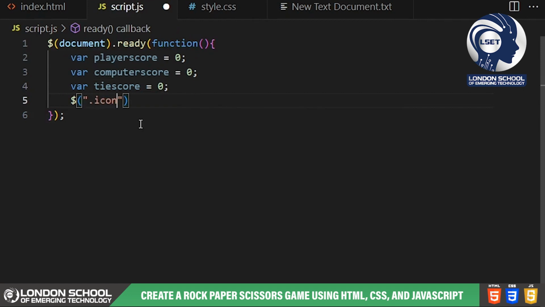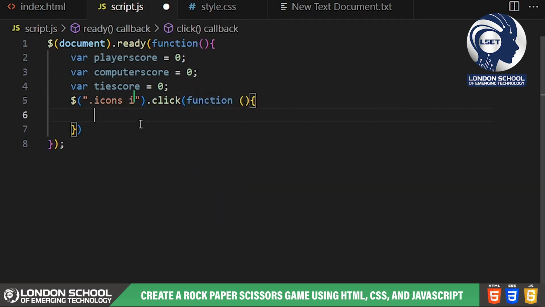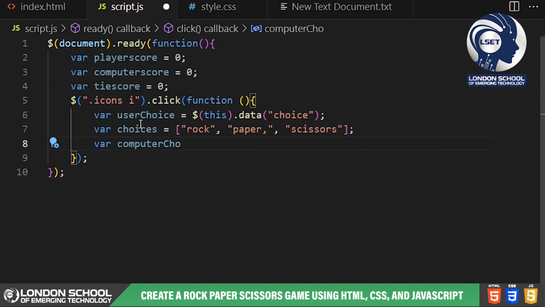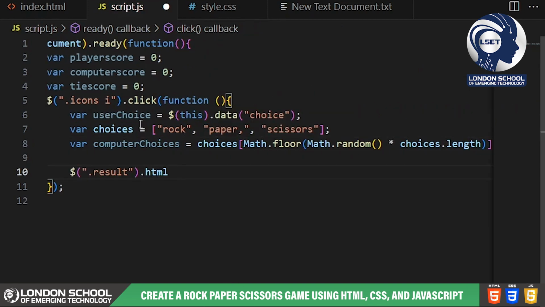We then set up an event listener for clicks on the hand icons inside the icons class. When a player clicks on any of these icons, a function is triggered. Inside this function, we first extract the player's choice from the clicked icon using jQuery's data method. Then we randomly select the computer's choice from an array of options: rock, paper, or scissors. We update the result div to show the player's choice and the computer's choice. Now we display the choices made by the user and computer using the .html function on the .result div.